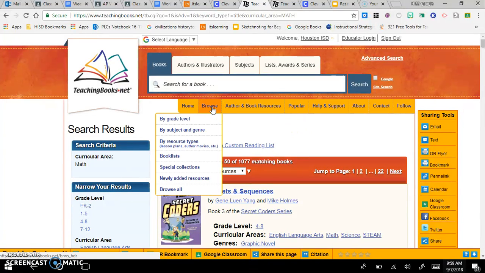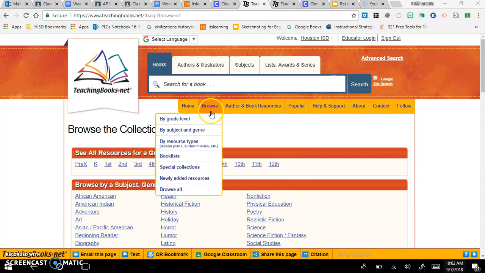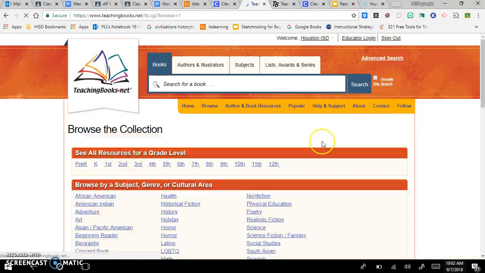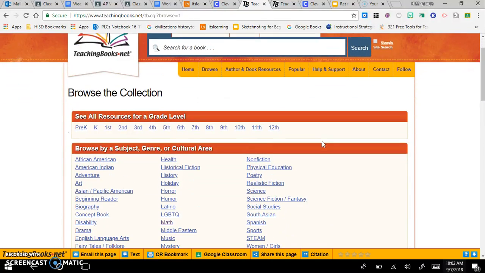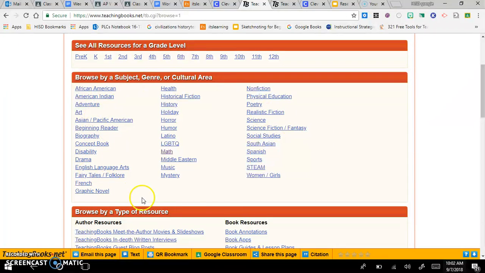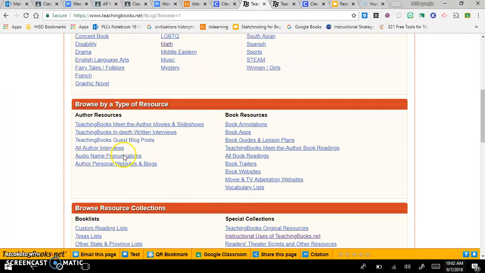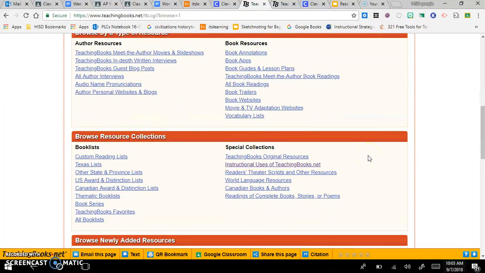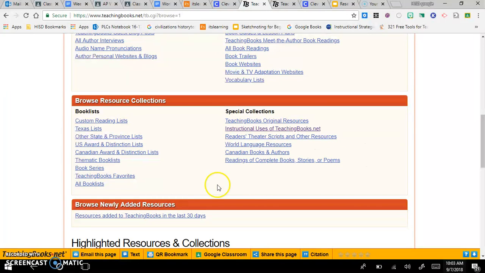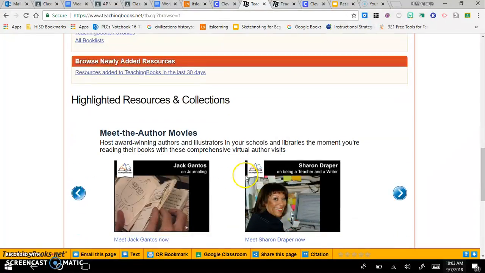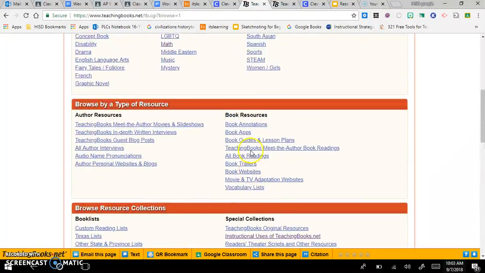You can also browse by grade level and subject and different special collections. Also, if you click on Browse, it will bring up this Browse menu and allow you to search subjects and different genres, the type of resource that you're looking for, if you want a meet the author or a written interview or audio, all of those things are right here. And this one's just cool to do different custom things. And here's some highlights that they have on the website.